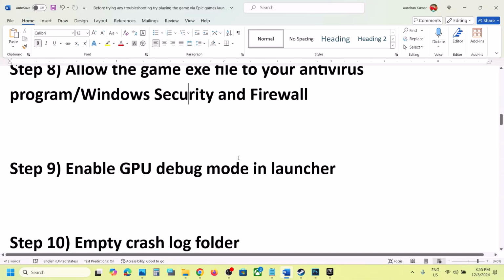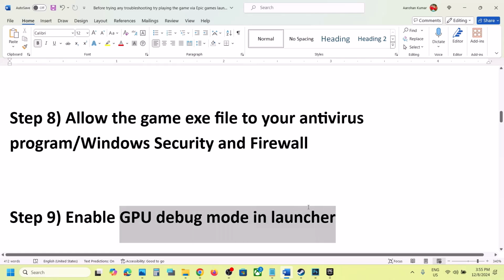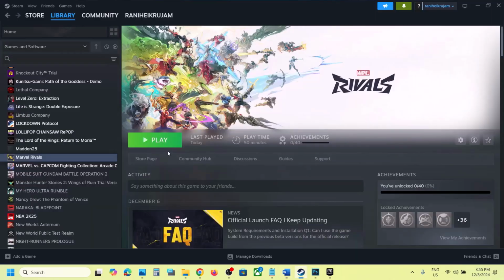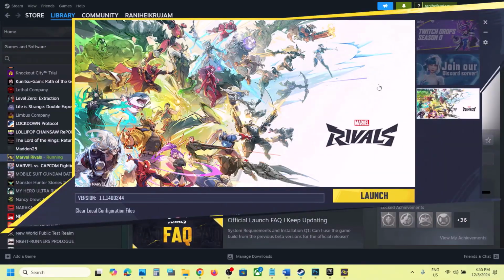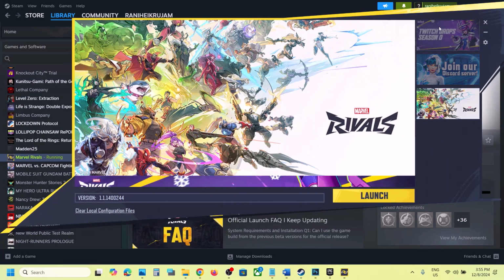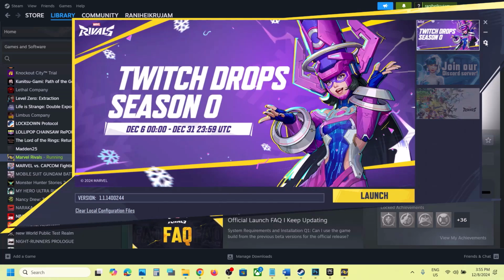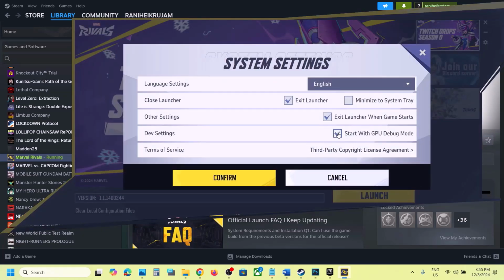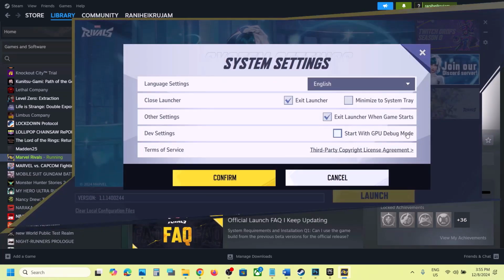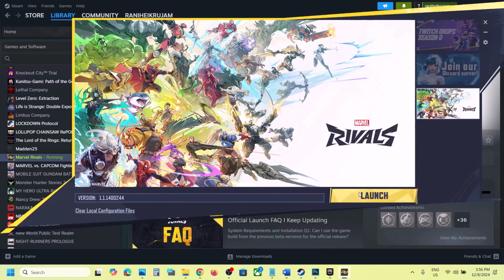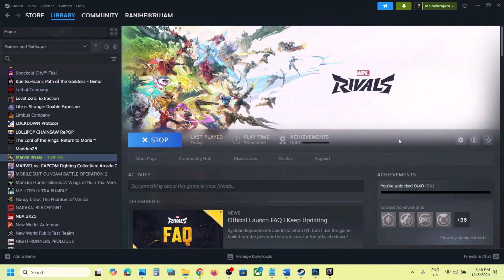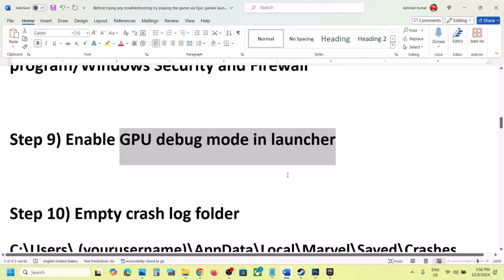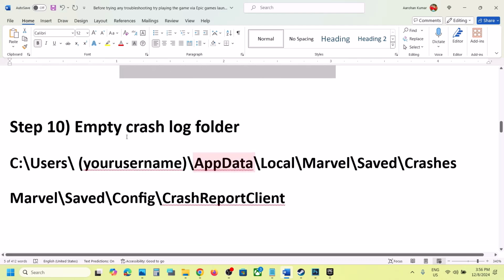Next step is to enable GPU debug mode in launcher. So if you are able to launch the launcher, then in the launcher, at the top right here, you can see gear icon, settings icon. Click on it, and then if this is unchecked, which says start with GPU debug mode, you can put a check on start with GPU debug mode, and then you can confirm, and then you can launch the game and then check.